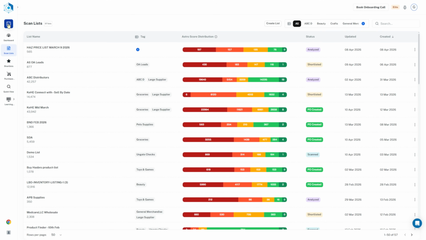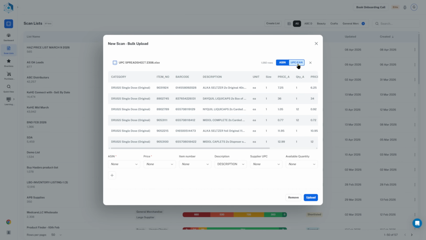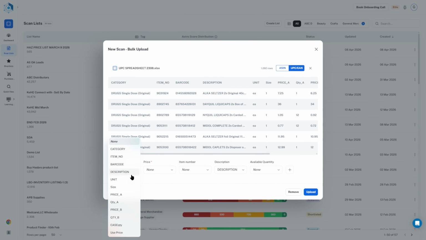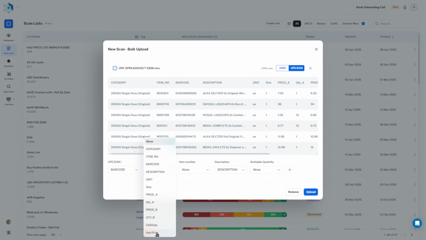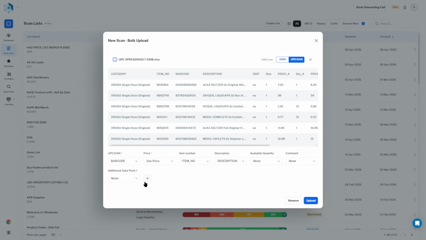Let's now go ahead and upload our list to Astro. We're going to be using the UPC. Let's find the UPC column, barcode. The price is the use price. There is an item number in here. There's a description. We can also add additional data points, for example, the category and the case quantity.